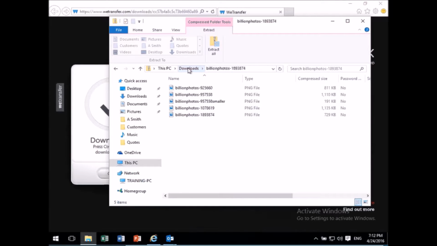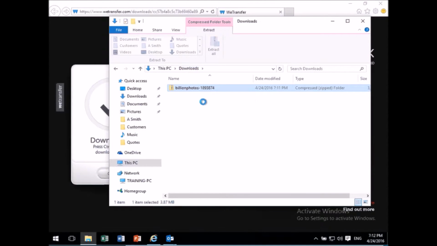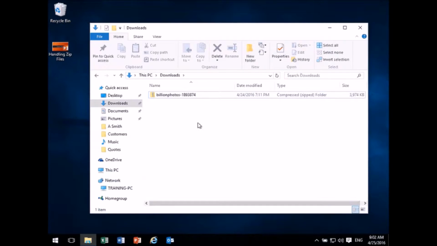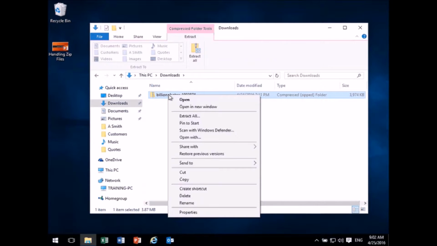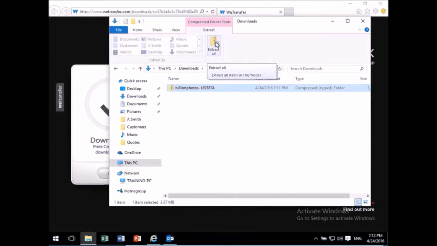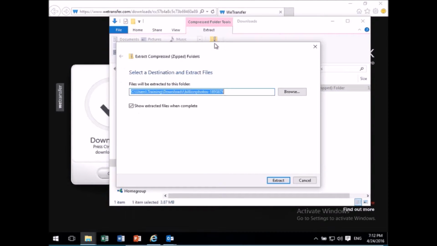However, in order to work on these files, I need to extract them from the zip file. In Windows 10, there is an Extract All button at the top. You can also right mouse click on the downloaded file and extract all using the left mouse button. And it's asking me to select a destination to extract the files.